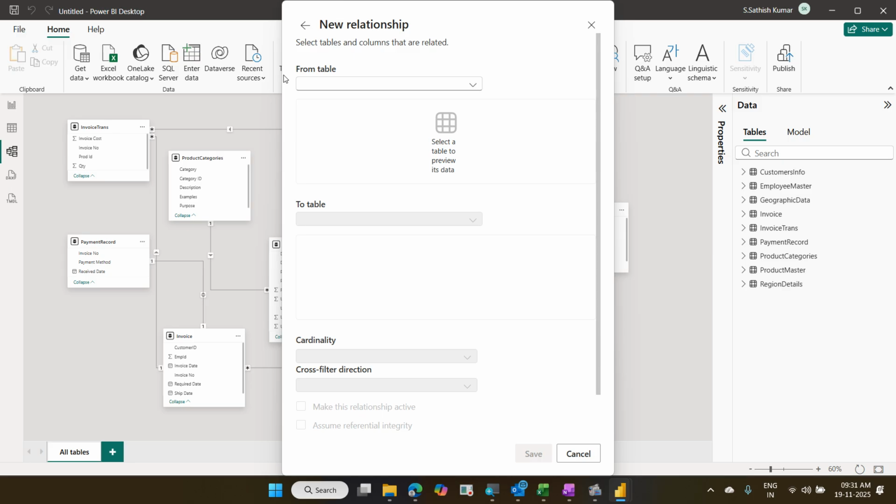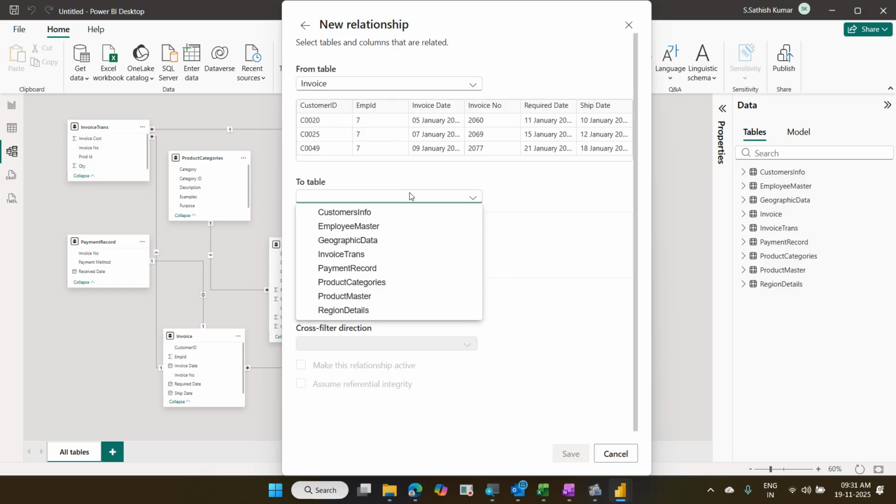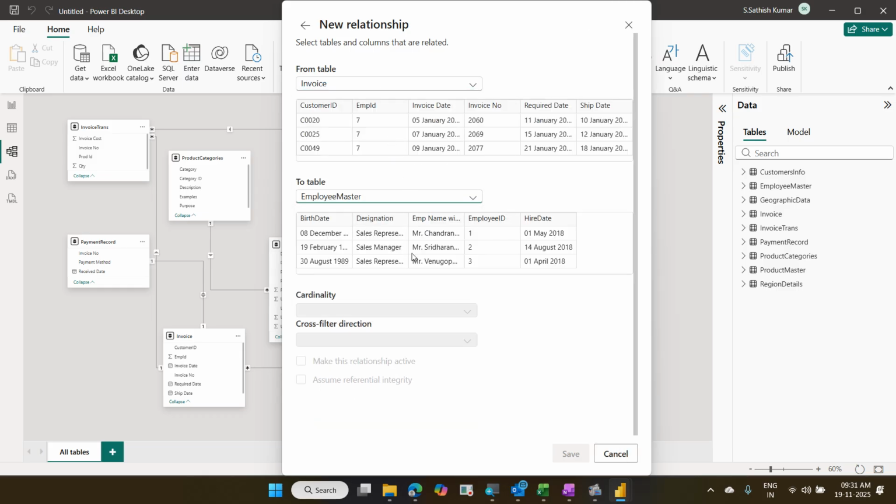Now if I do it in the reverse, for example, first I select the invoice table. Now I select the employee master. Now I select the employee ID and employee ID. You can see it says many to one. Earlier it said one to many. So many invoices have been made by one employee.